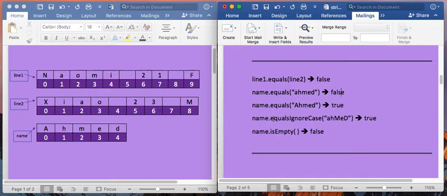But there is also another one called equalsIgnoreCase. This is quite useful as well because if somebody typed in Ahmed with lower and uppercase mixed up, and the original one is like this, if we say equalsIgnoreCase, we don't care what case it is. As long as it's the same letters, the same characters, it will return true.